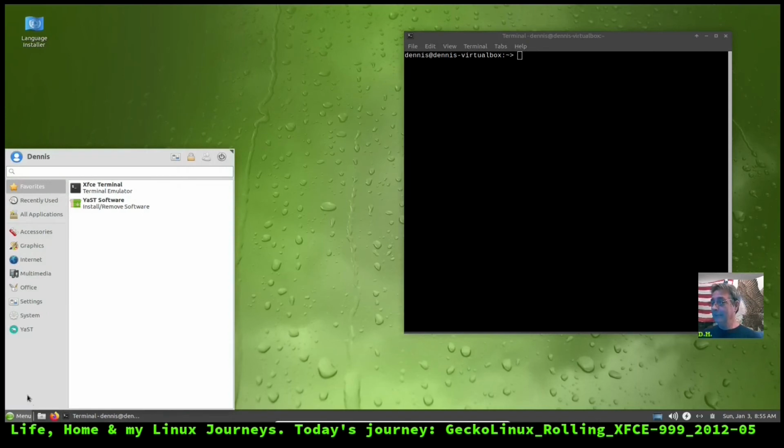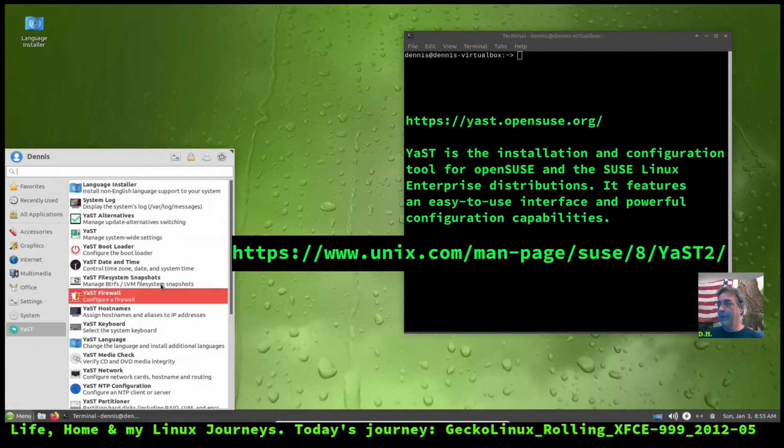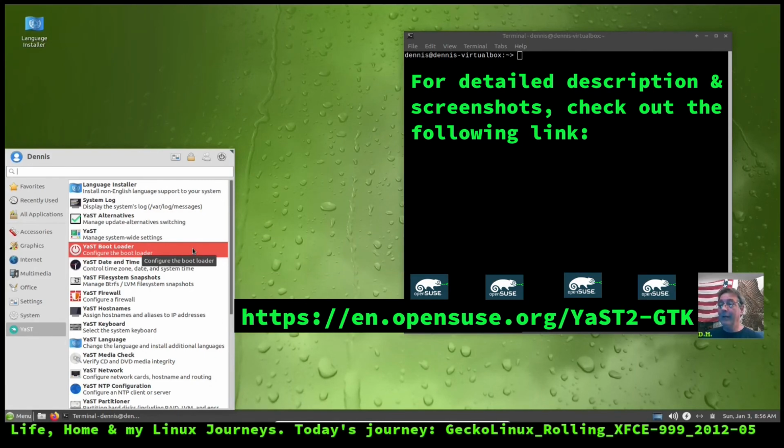All right. So I think that completes the menu except for the control panel and the Yast software. We got the language installer there. We got the system log, Yast alternatives, manage system-wide setting. That's like a control panel, which is very nice. Yast bootloader. So if you have problems with your booting, you can boot into a live ISO, open this up and correct that. I believe that's how that works.